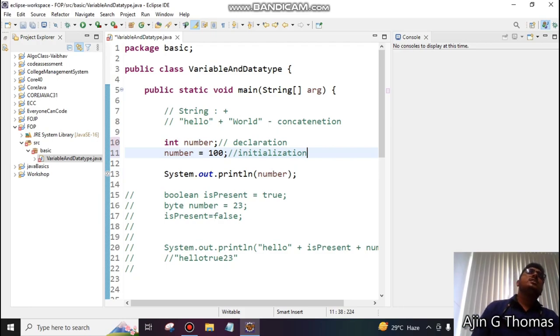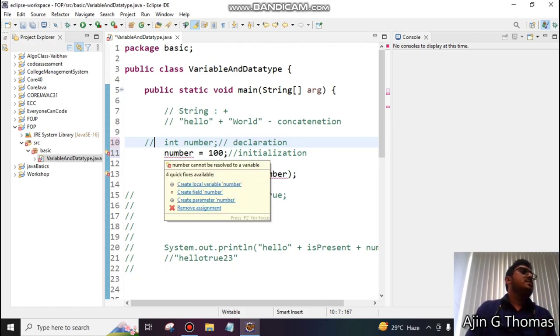Can I initialize a variable without declaration? Why? What is the reason? How will Java understand what this is? Java will not understand what this variable is. What is the type? Java is a strongly typed language, right? Type is really important. We have to specify the type.